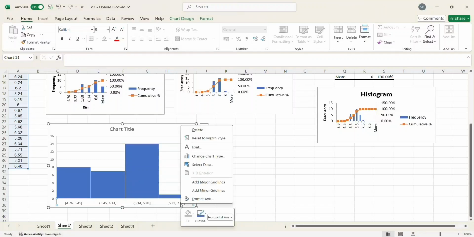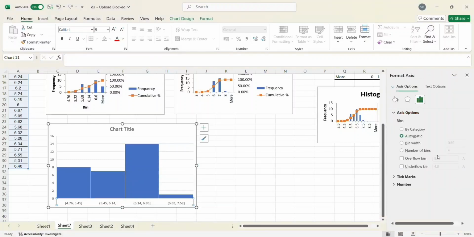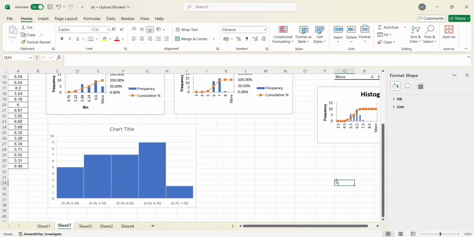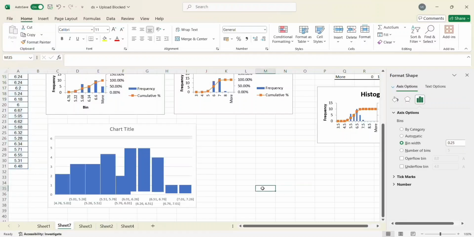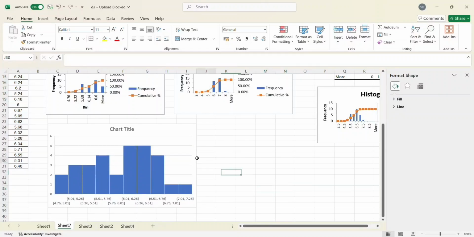How am I going to modify it? I'm going to right click on the x-axis. On the x-axis, I'm going to say I want a certain number of bins. So I can decide my bin width. For example, I am saying my bin width will be 0.5. Then the bins get rearranged from 4.76. So 0.5 means from 4.76 to 5.26, from 5.26 to 5.76. I can even go and say my bin width is going to be 0.25. Then the bin width gets rearranged and a histogram gets constructed like this.